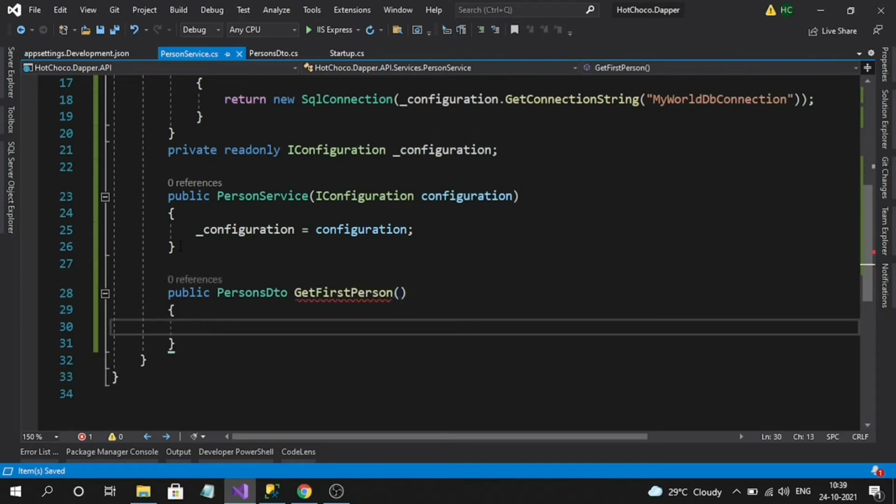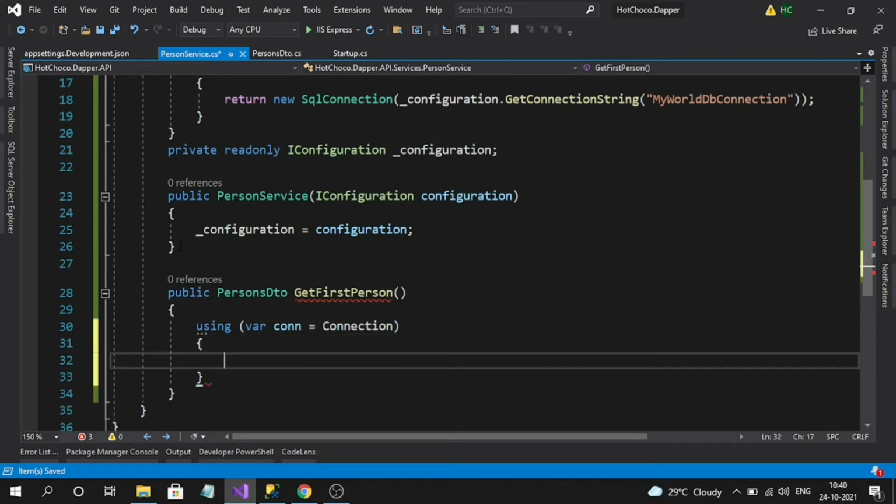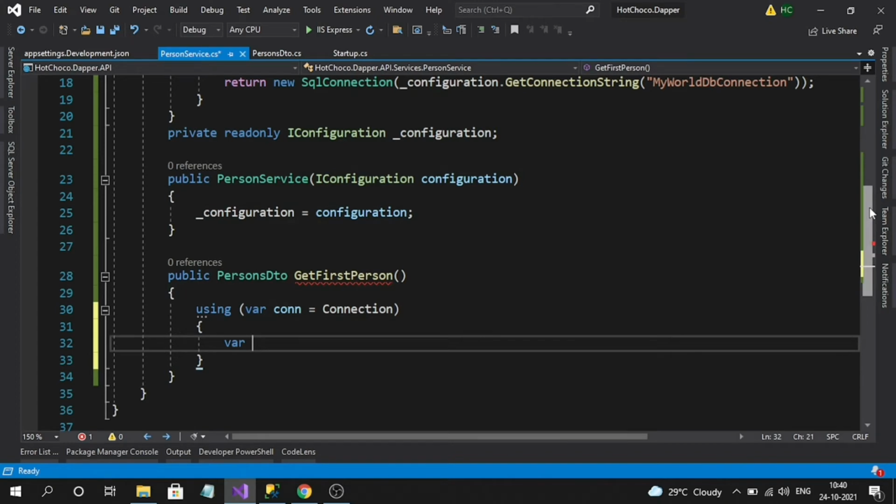Okay, so now to open the connection, let's use a using statement. Okay, so let's create a raw SQL query directly here. So I'm going to specify select top one star from persons.